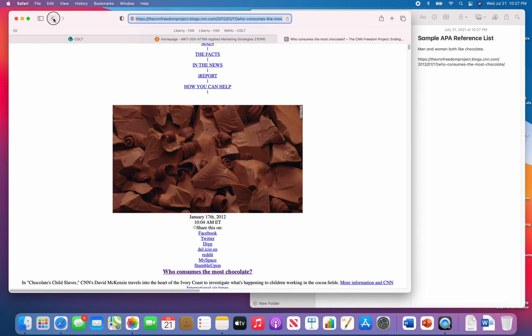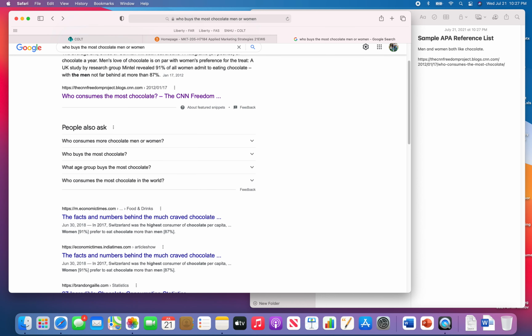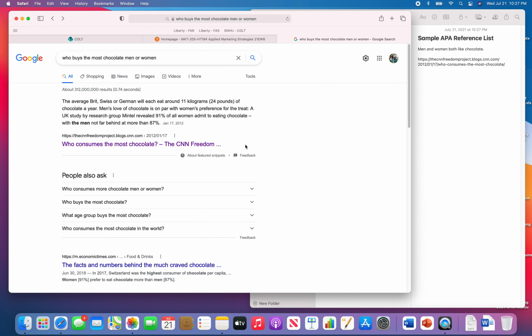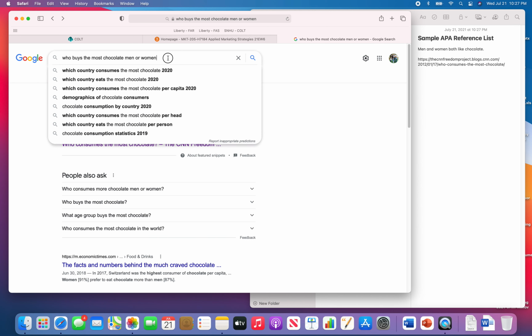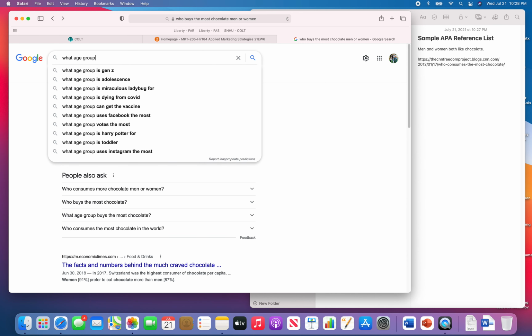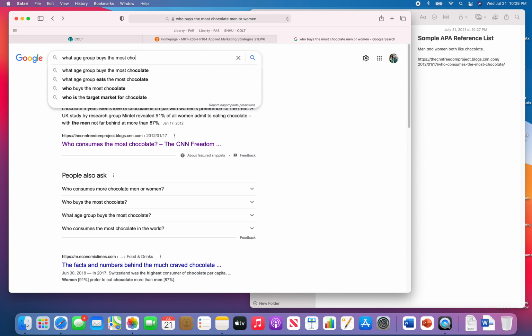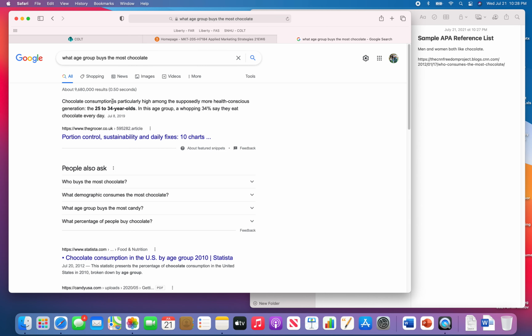All right, so let's go back and let's think, okay, so now we know that men and women are kind of on par, right? So now let's change our question again. Let's say, how about this? What age group buys the most chocolate? Because remember, we're trying to get people to buy our chocolate, right? Oh, look at this. All right, so the Grocer UK says that this group, 25 to 34-year-olds, is the group that buys the most chocolate. And in this age group, 34% say they eat chocolate every day. So that sounds like a great group of people to target.